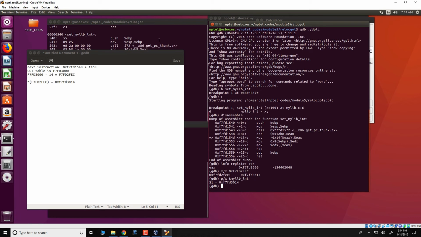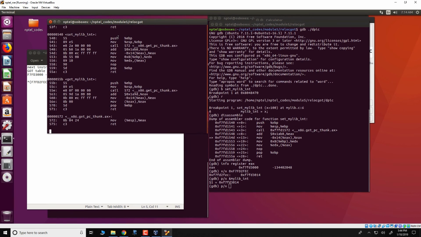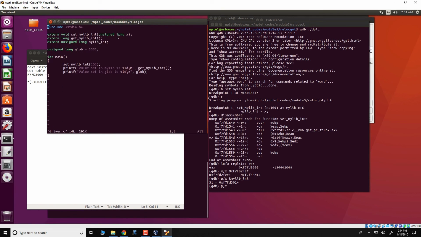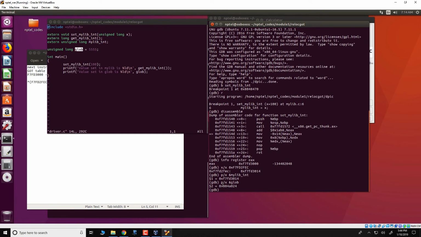So we can actually play a small trick over here. If we modify this particular location, which contains the address of the global variable mylib underscore int, we can actually cause the program to behave spuriously. So let us see the driver.c and let us look at the address of this global variable glob. That is done by p slash x glob, and we see that this has an address 804A024.